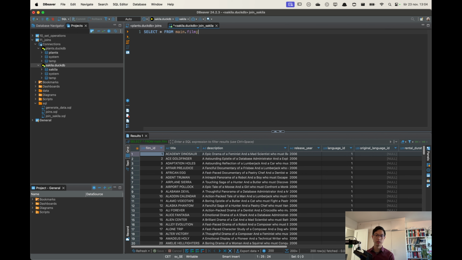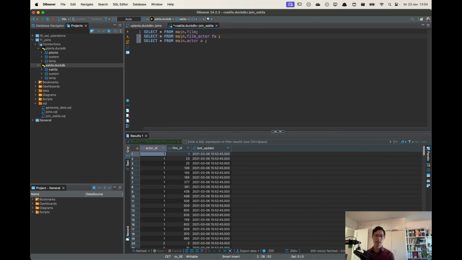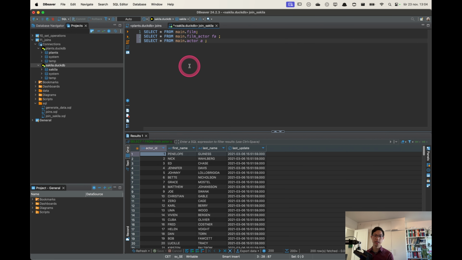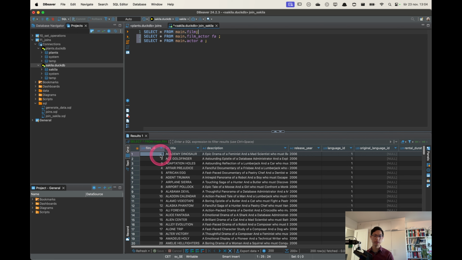I'll copy this one, and I want to have main.film_actor, and I want to have main.actor. So main.film_actor, as you can see, there's an actor ID and film ID. Main.actor, there's an actor ID. Main.film, there's a film ID. Okay, so then we have film_actor that is kind of linking both tables of film and actor. So we should be able to get some more information from that.